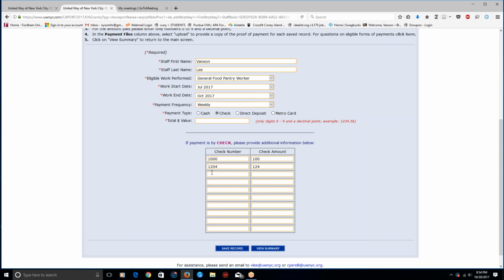And then once you have all the checks in, if I was paid 3 checks, let's make it easy and say that I was paid 3 checks, $100 per check. That's $300 total. I just put that total amount of all the checks up here, and that is the amount I'm expensing. I'll click on Save Record, and that'll be all set there.